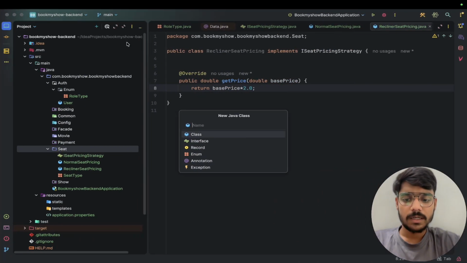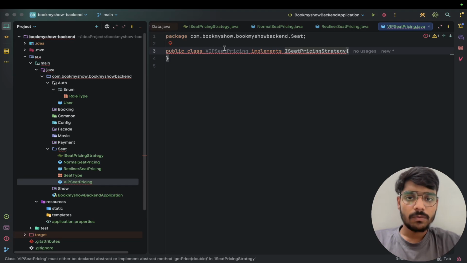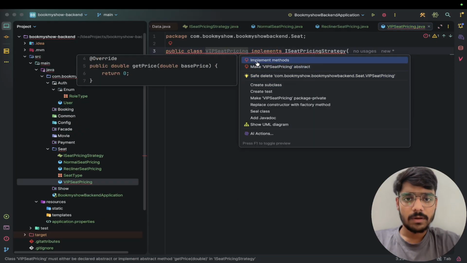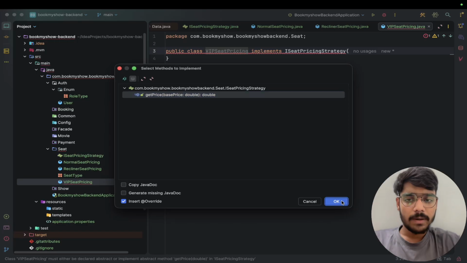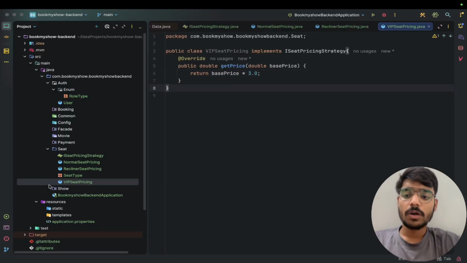of VIP seat price. VIP seat pricing, which also implements the ISeatPricing strategy, will have the implementation. So the implement method returns, now it is 3.0. So now we have three classes: normal seat price, recliner seat price, and VIP seat pricing.